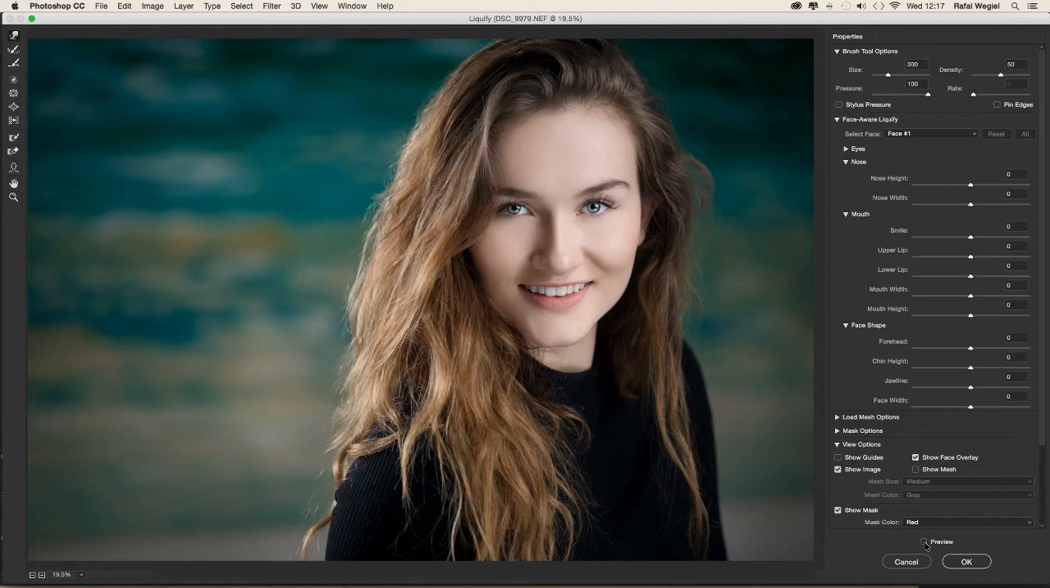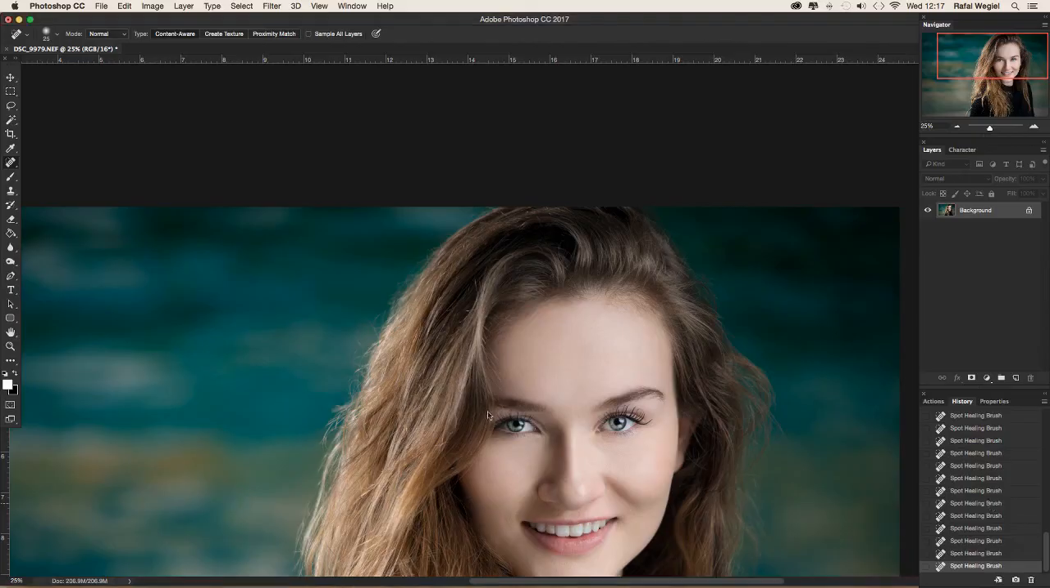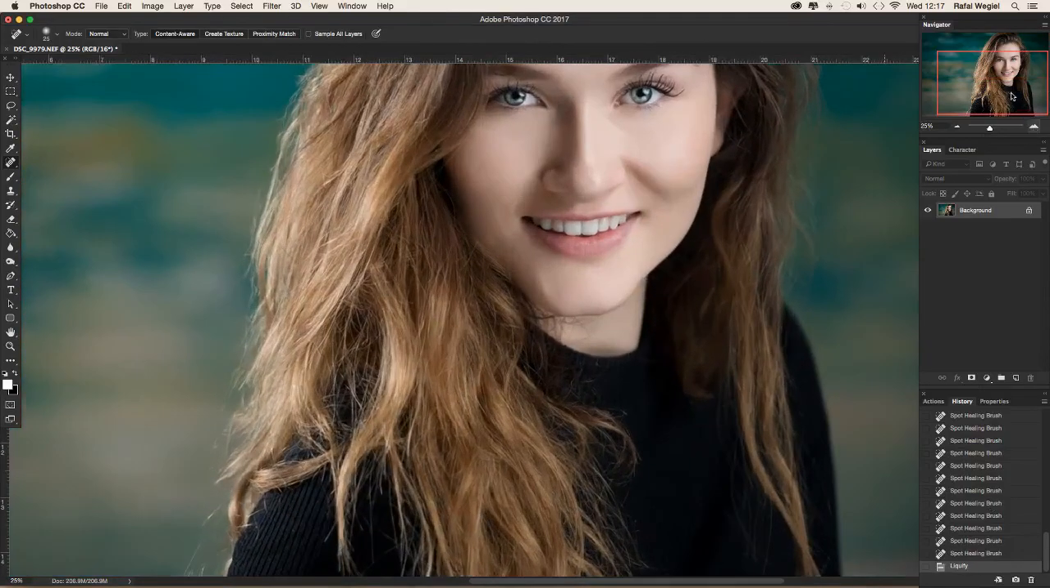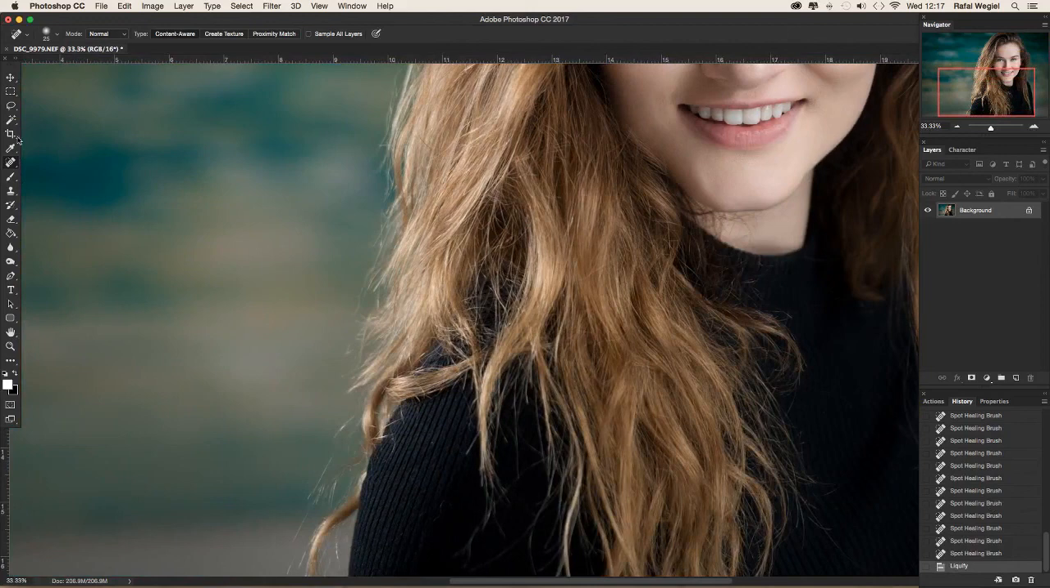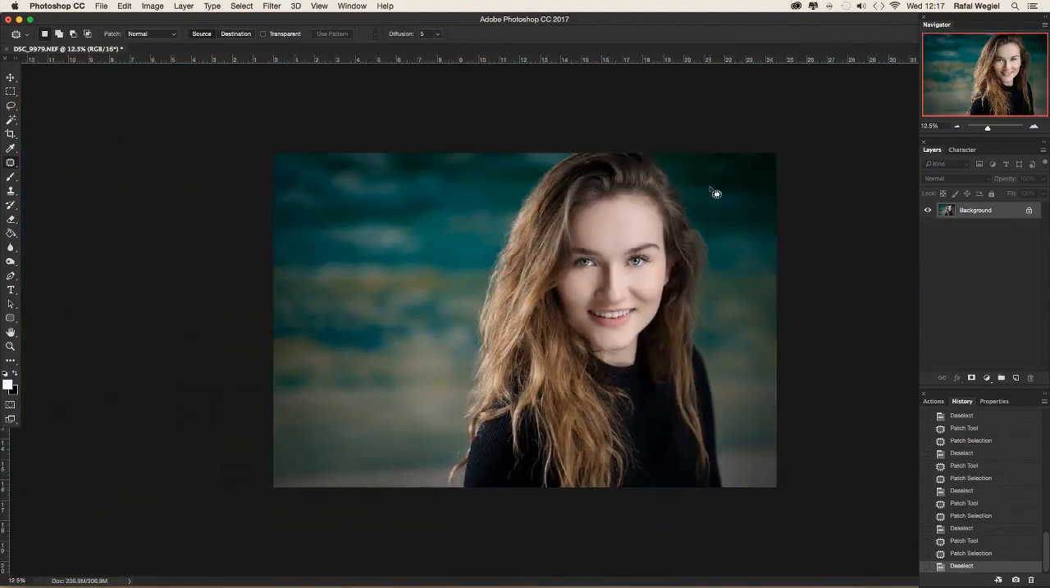Perfect. So before and after, you see just a little bit, and I'm actually going to fix those ones here, and we're going to use maybe the patch tool. That's going to make this job much quicker. Yeah, that's pretty much it. Okay, so the image is ready to go.